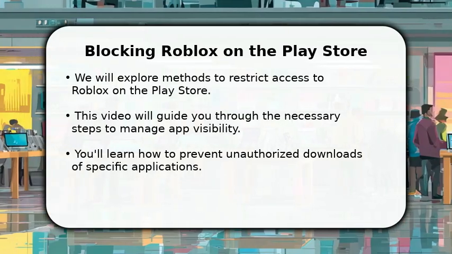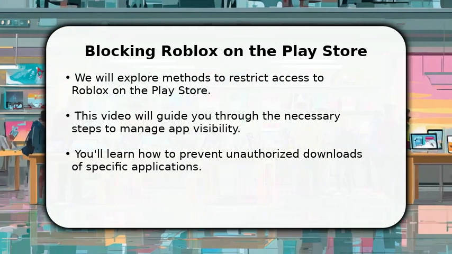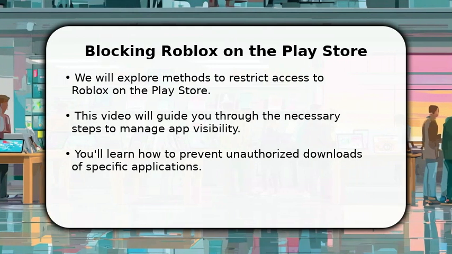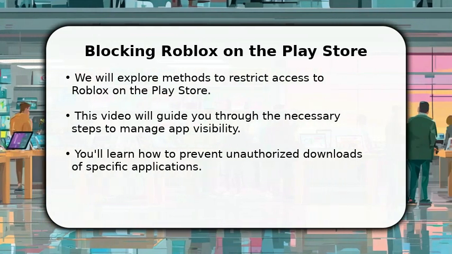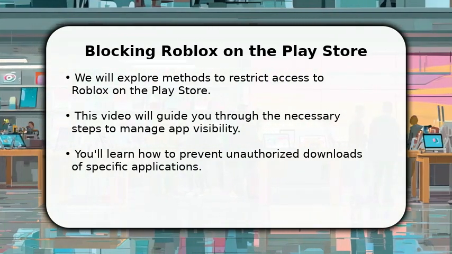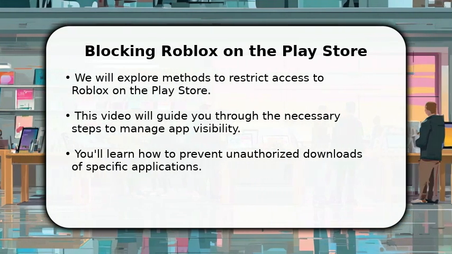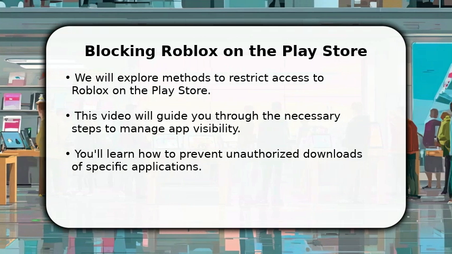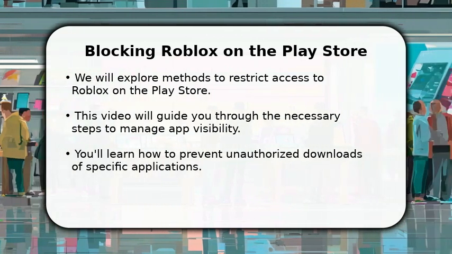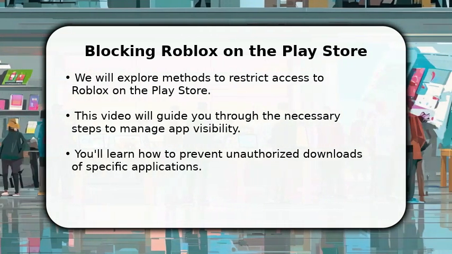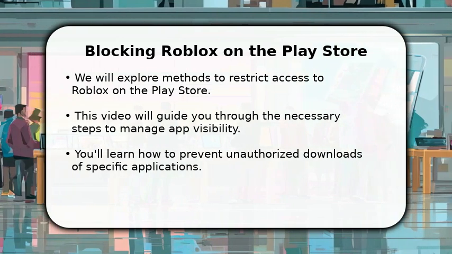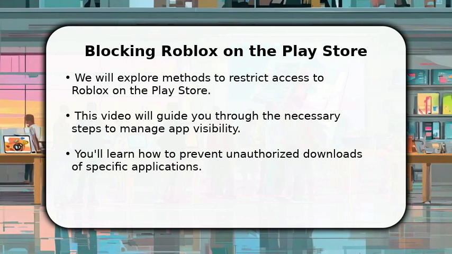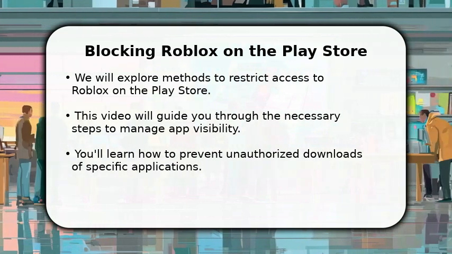In this video, I will explain how to block Roblox on the Play Store. It's a common concern for many parents and guardians, and thankfully, the Google Play Store offers robust tools to help you manage app access. We'll go over a straightforward process that will empower you to set up effective restrictions. By the end of this guide, you'll have a clear understanding of how to implement these controls, ensuring a safer digital environment for your family. Let's dive right in and get started with the first step.